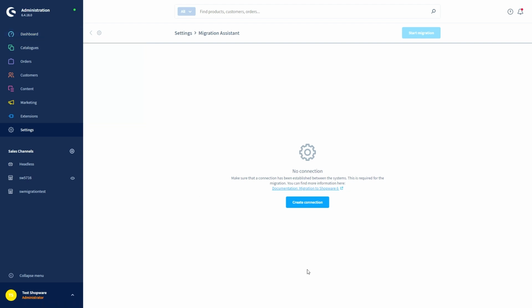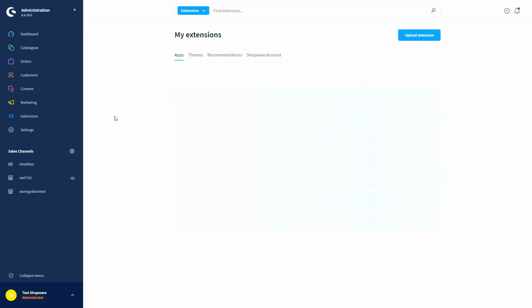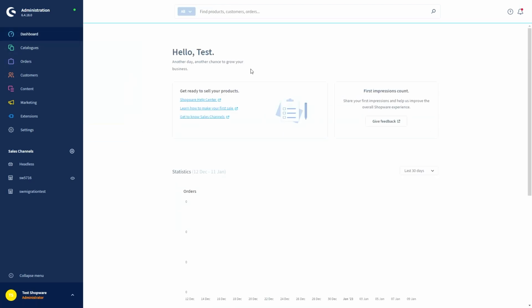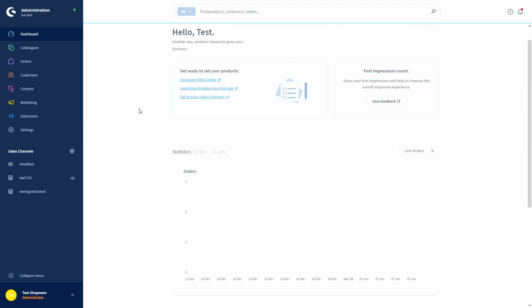After completing the migration, you can go into your extensions and deactivate the Migration Assistant, because then you won't see the Migration Assistant on your dashboard anymore. This can be very annoying. So here you've got the normal dashboard with the statistics and your turnover.